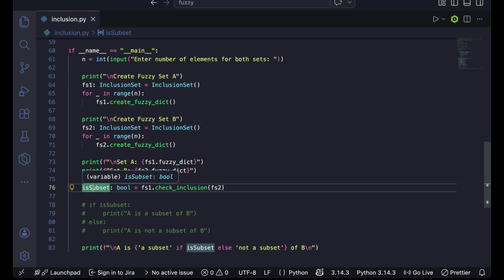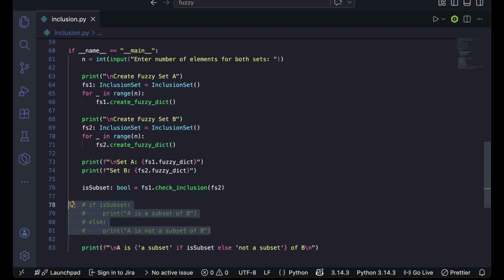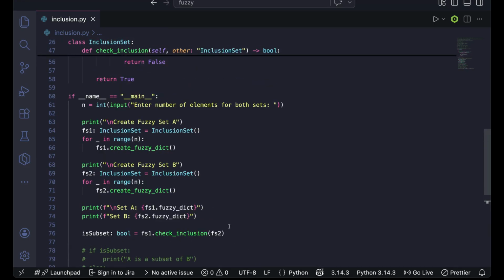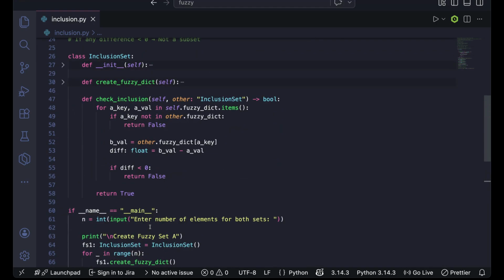So is subset is of type boolean, and there are two ways to check if the subset is true, which is commented out right here. Then we print that A is a subset. If it is not true, or if it is false, then it is not a subset of B, or we just print it in one single line using the formatted string way. So I'll just run this.